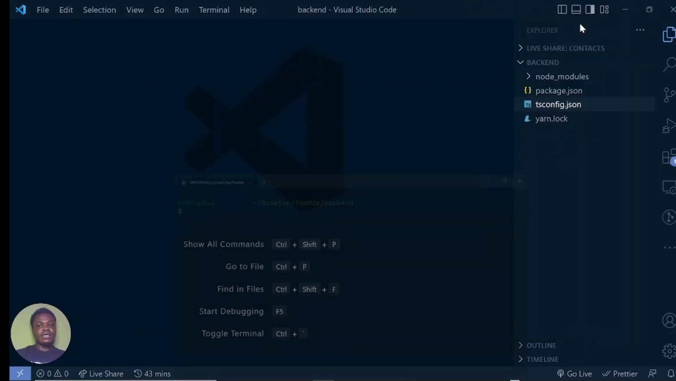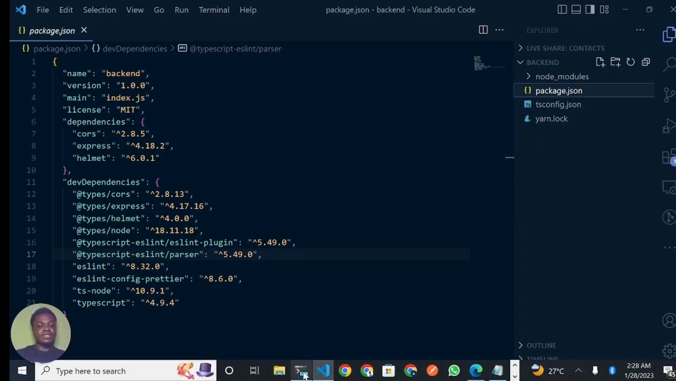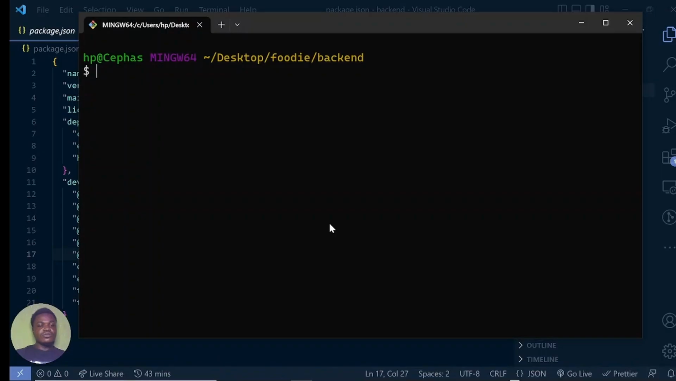Let's go back here to our VS Code. If you go to our package.json now, we have ESLint and the following packages installed with it. Now, we also need to create a file, but let's go back to the terminal. So instead of creating it manually, we're going to run npx eslint --init. So this is going to create a configuration file for us. But before it does that, it's going to ask us some questions about what we want to do. So let's hit enter.